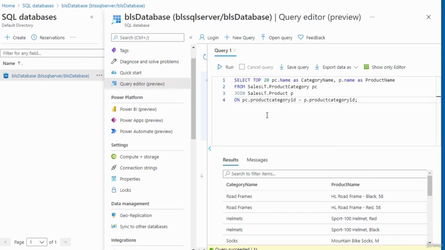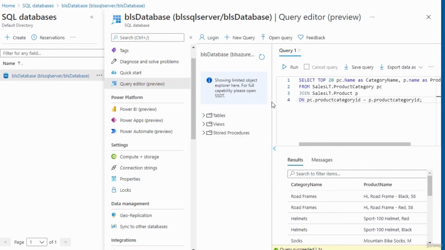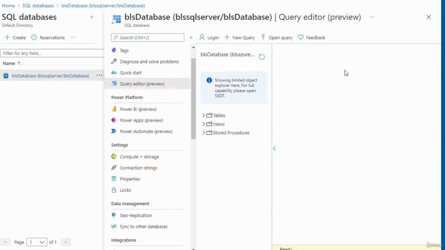When you execute a query, you can save the query. There's an option to save. You can also export the data of the query in different formats, maybe as a CSV file. So I'm done with this query. I'm just going to minimize the query window and also close the query window by clicking on the X here, and that will exit the query window.